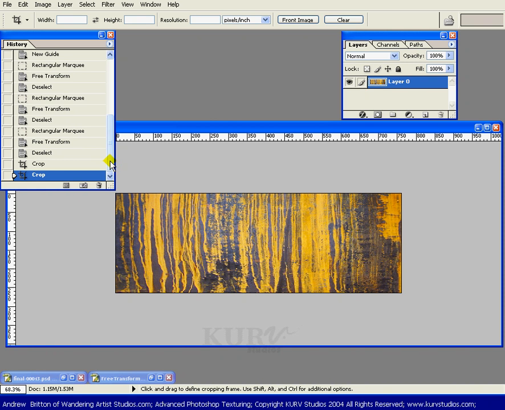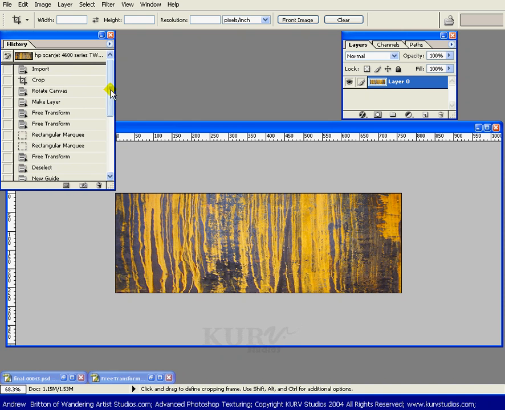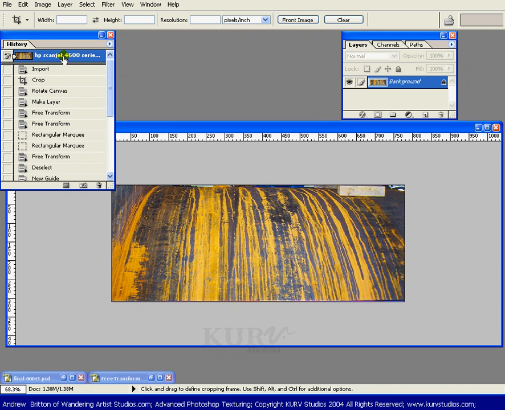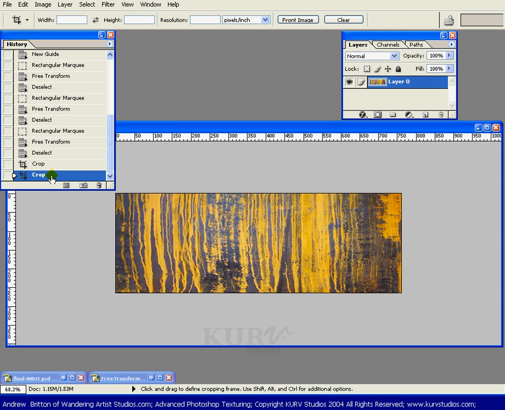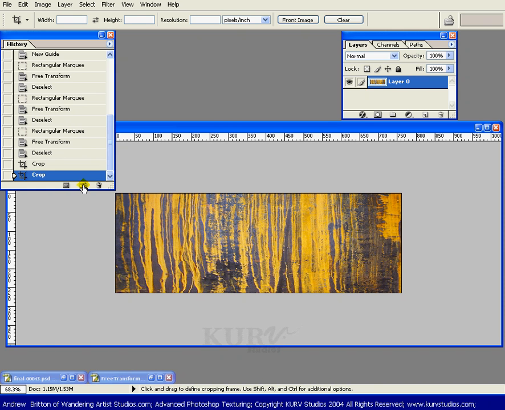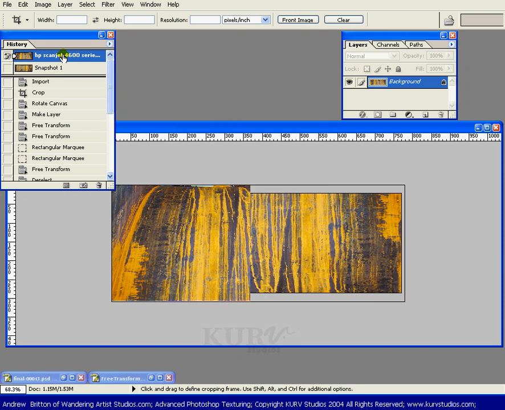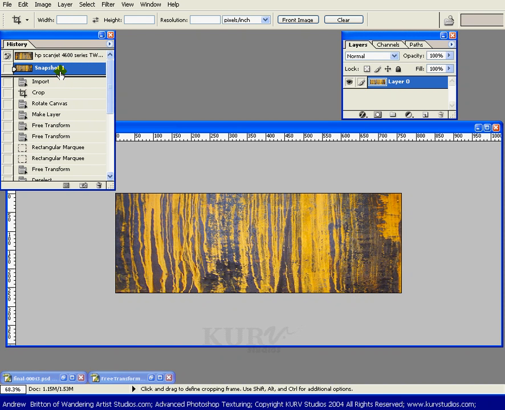And to view what you've done as opposed to where you started from, the history palette is a great way to do that. Because I can click right here. Every time you open up an image, it makes what's called a snapshot. And so this snapshot says, I got this from my HP ScanJet, and this is what we started with. And as I go down my history list here, this is what we ended up with. Now if you want to make more snapshots, push this button right here, create new snapshot. So now I've got the starting snapshot and the ending snapshot.